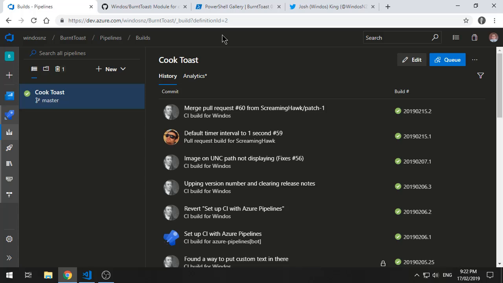So this demonstration is going to be from start to finish. It'll start with a commit, which will trigger my build pipeline, and then we'll flow that into a release pipeline, and the end result's going to be a new release on GitHub, the PowerShell Gallery, and an announcement tweet on Twitter.